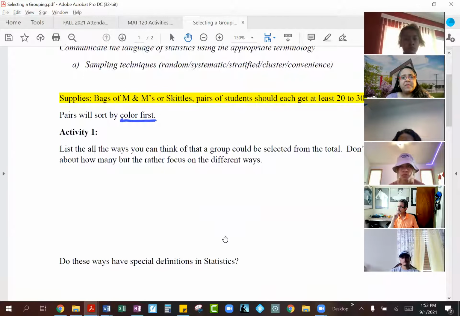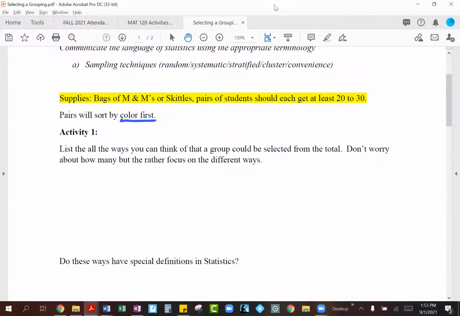And I would imagine, when we talk about stratified and cluster sampling, that might be something we think is a great way to break them down into different categories. But I also want you to think about, and you can see all the questions listed in this handout, all the ways you can think of that a group could be selected from the total. Don't worry about how many, but rather focus on the different ways. So outside of color, what are the different ways you could create your groupings?